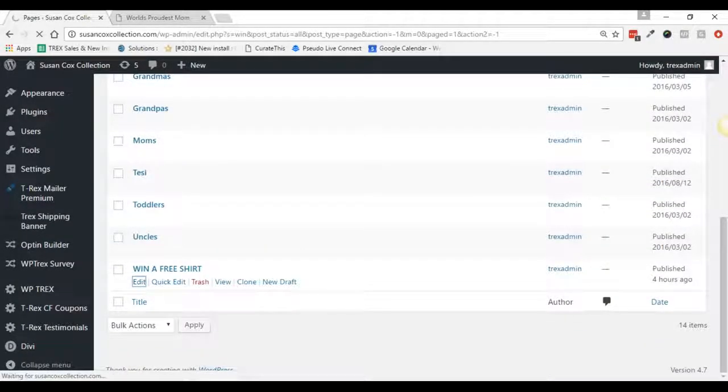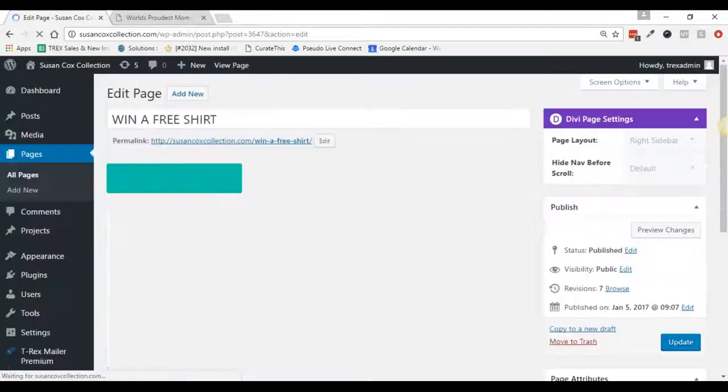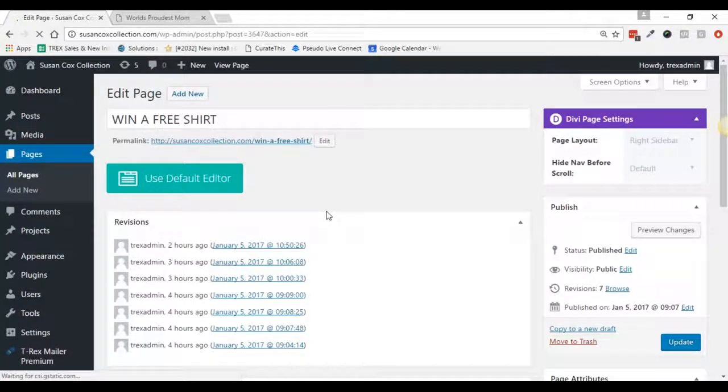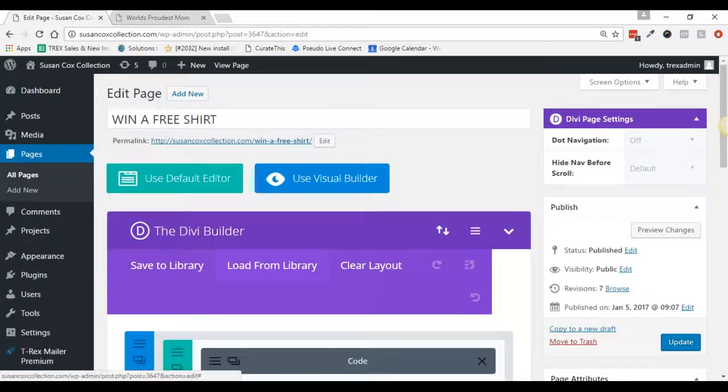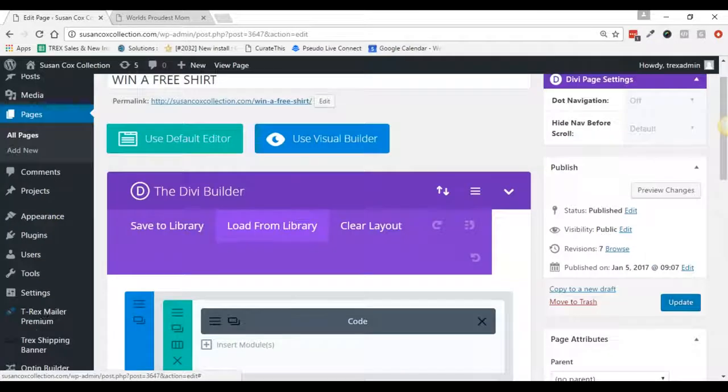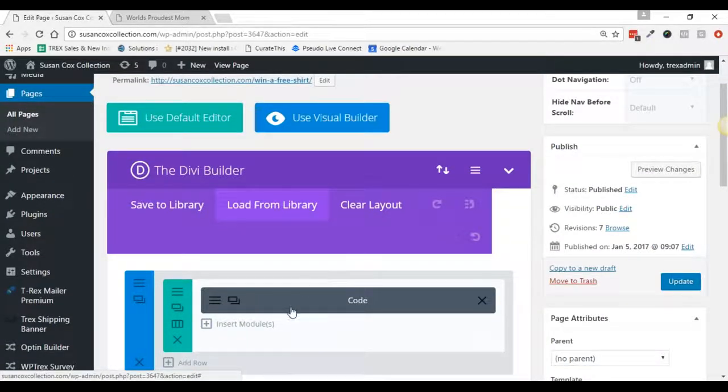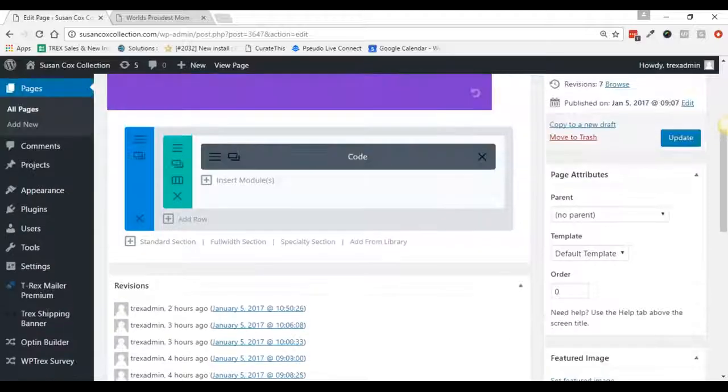And if we just go into the settings, okay, I'm using the Divi theme here, which most of you guys have got. So all you do is you add a module. I'll just add another one in here.